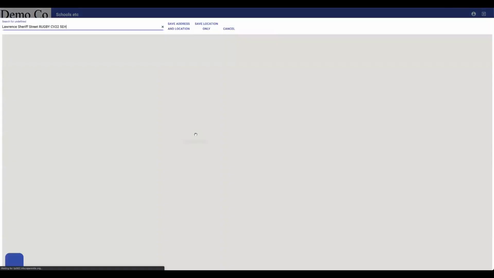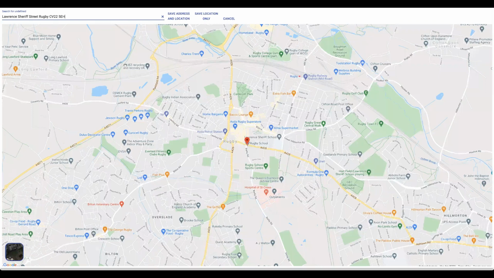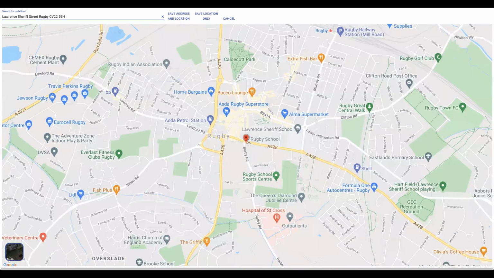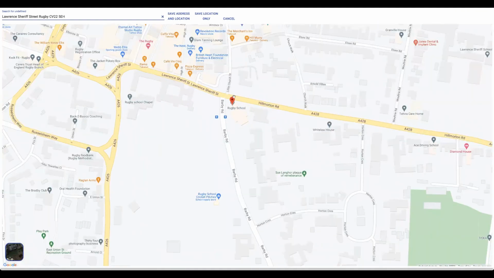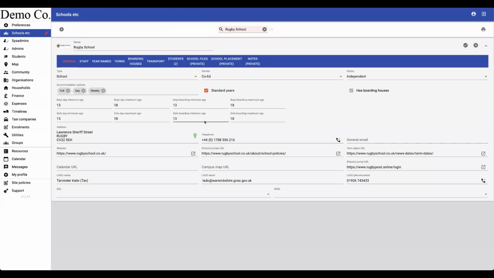It will give me a general idea of where Rugby School is, and Google has found this school, and indeed that is about the correct place for Rugby School. And so if I save location on top of that, then this will go green and I can update the record, and now it's aware of where Rugby School is. The telephone number, email, and web details would normally be entered by us. That would be the bare bones record.